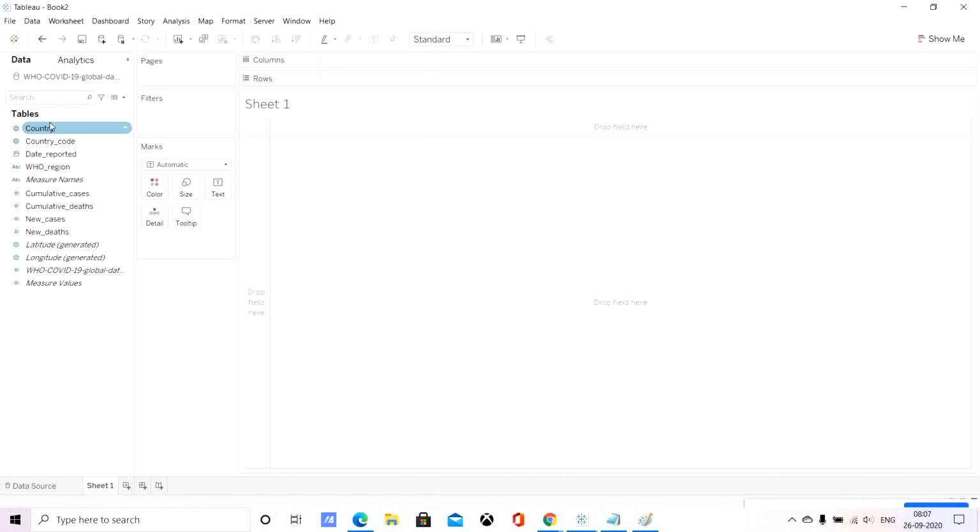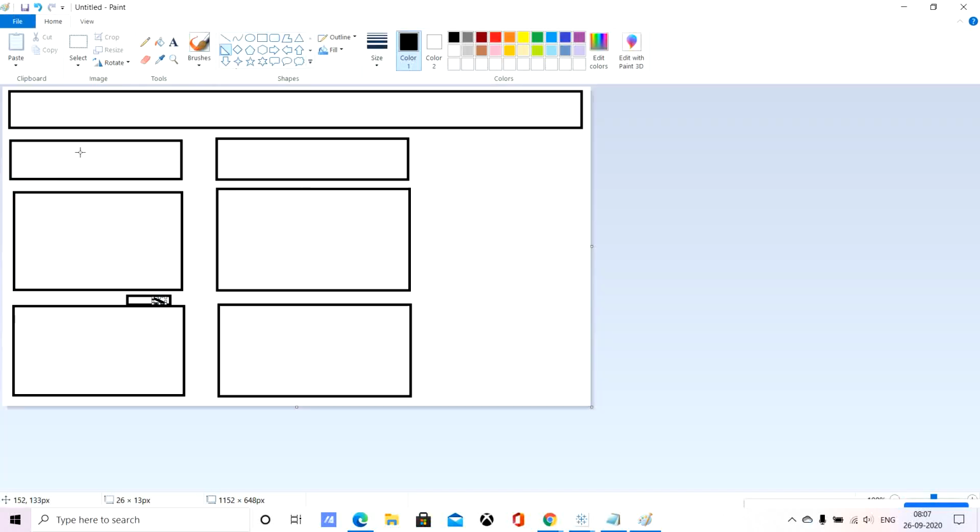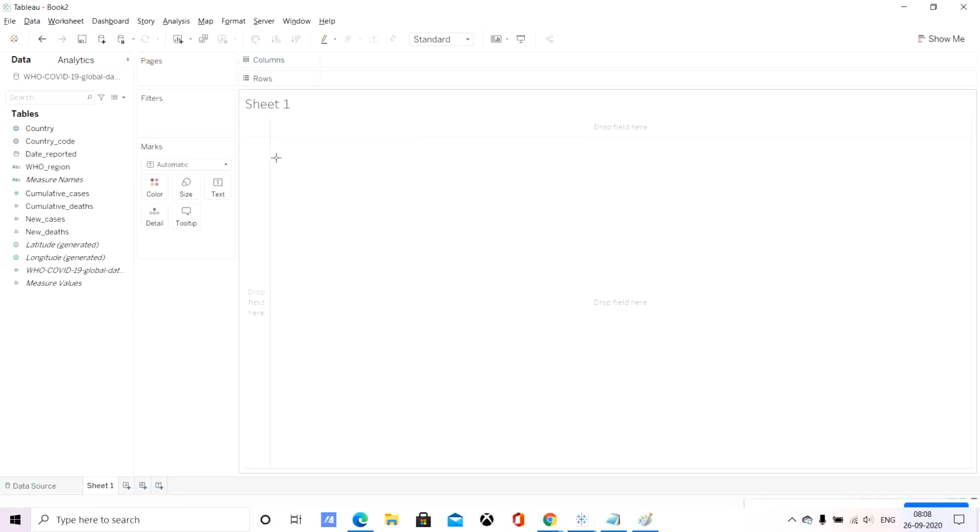Okay, I have loaded my data. Now I'll start with the first thing first. I'm going to start with these two KPIs. One is the total number of cases, and one is the total number of deaths so far.